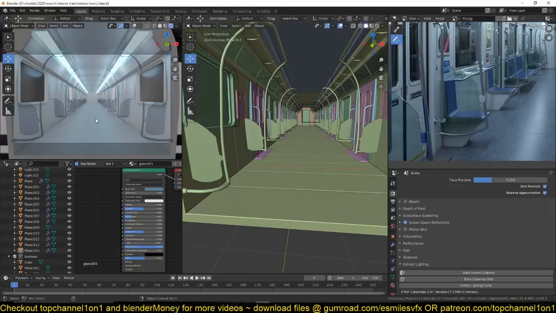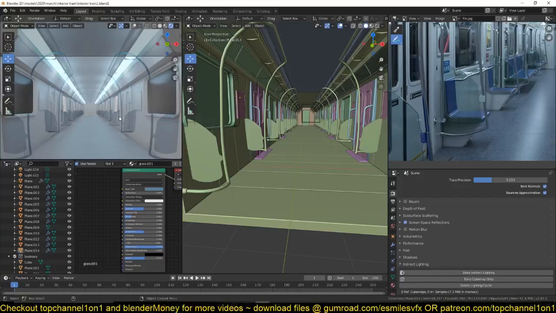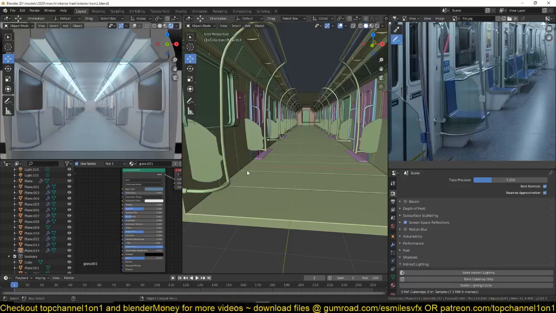Okay, I think the light has baked, and it looks good. You can see we have some nice reflections and some soft shadows. Our light is also looking great.